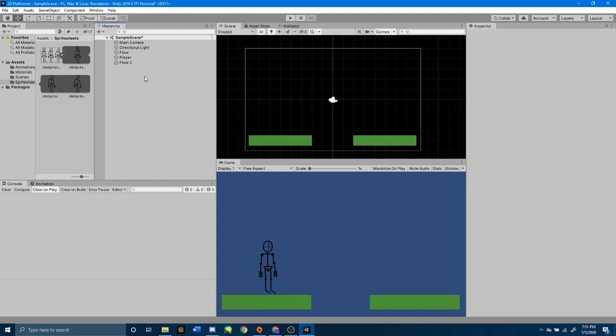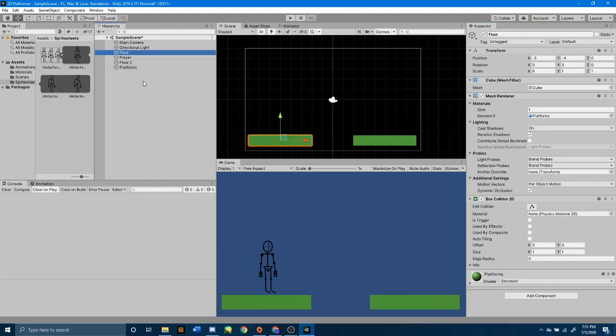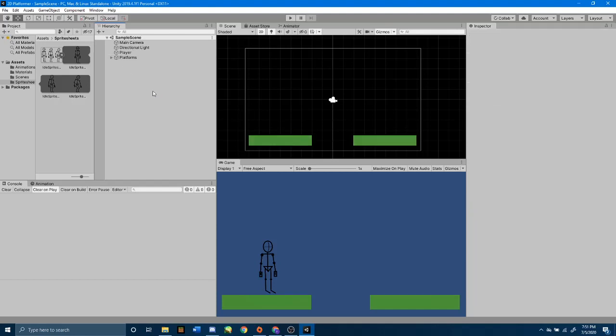To organize my platforms, I'm going to right-click on the hierarchy and create an empty game object. I'm going to name that game object Platforms. Then I am going to select Floor, hold Control on my keyboard, and then select Floor 2, and click and drag those both into the Platforms empty game object. Now you have a couple of starting platforms, a player, and your idle animation is set up.